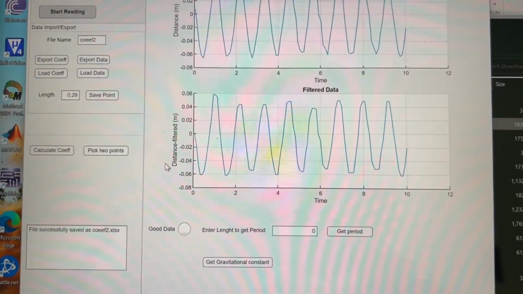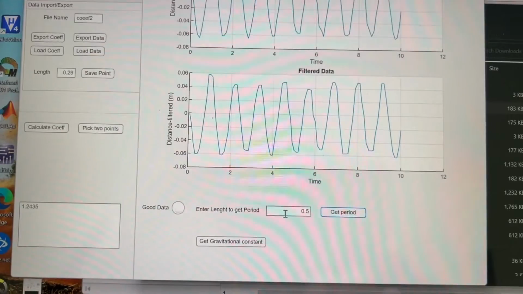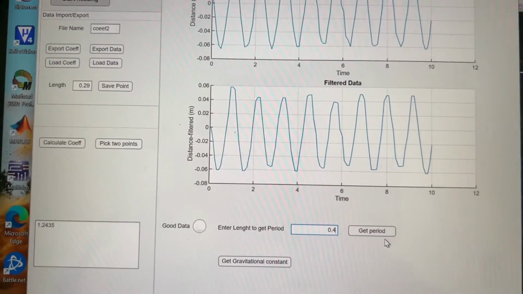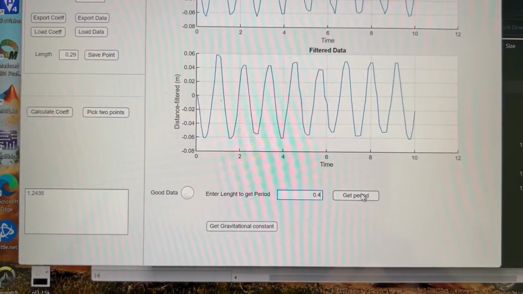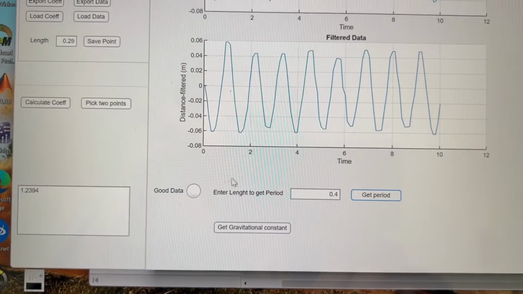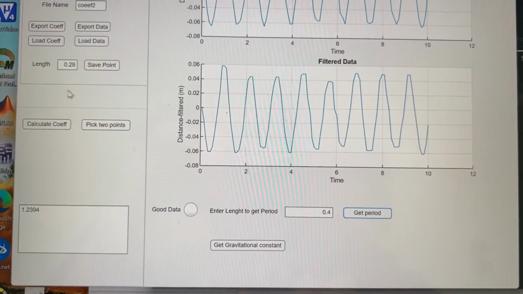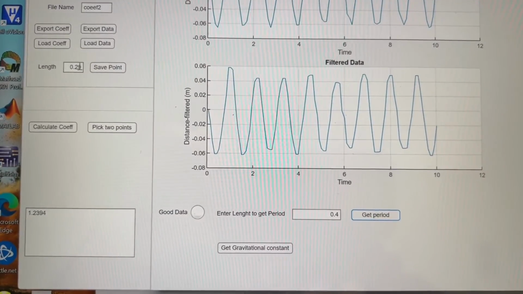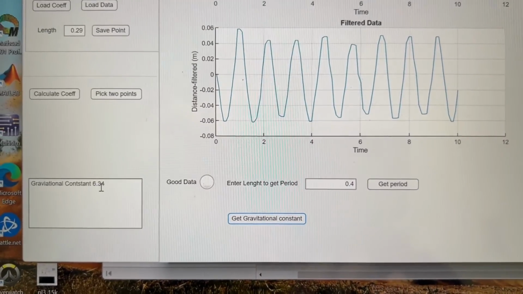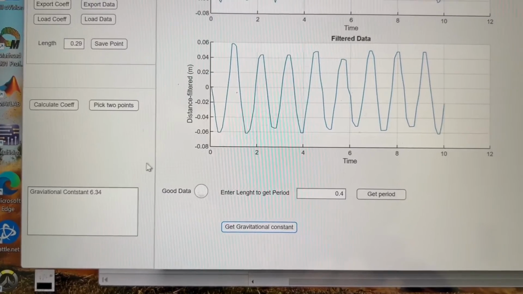and now that I've calculated the coefficients, I can enter any length, such as 0.4 meters, and I press the get period button, and it's going to get the period for that length. I can also get the gravitational constant. So that's our calculated gravitational constant.